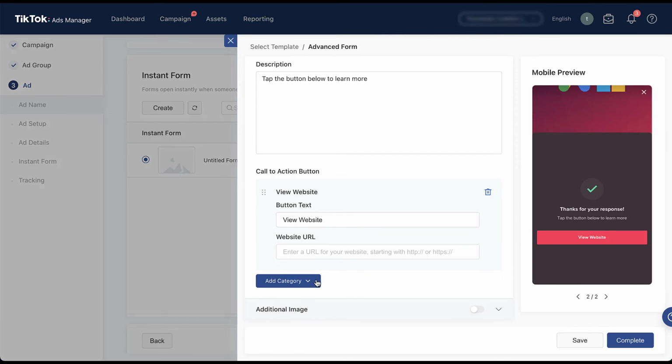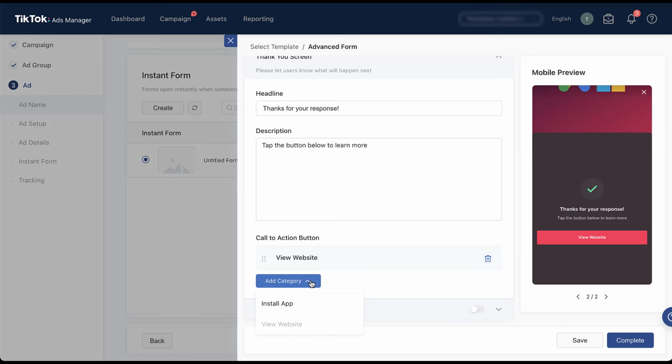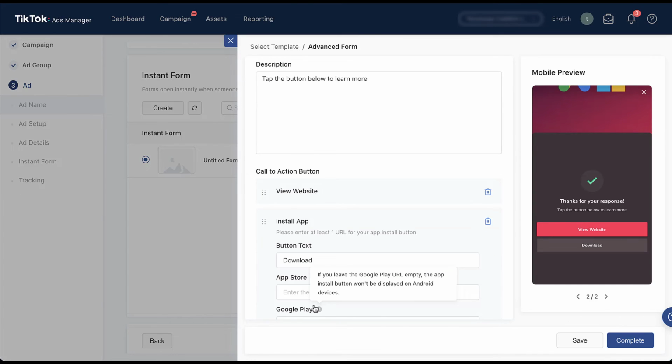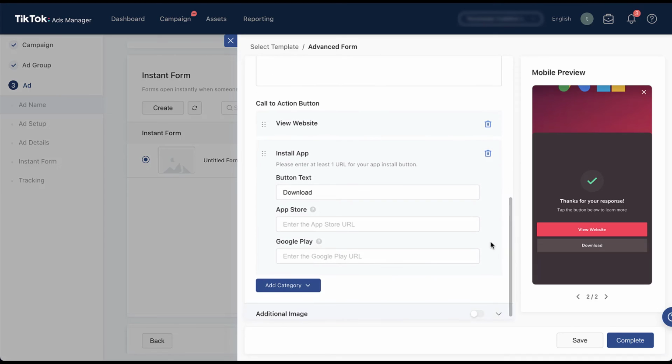But we can also add a category, and this is great if you have an app, because the only other option is to install an app as well. So if we click on that, you'll now see that the preview off to the right has the view website and download button available, and then you can customize whatever you want to utilize for the install app button. You can change what you want the button text to be, what you want the App Store URL and the Google Play URL to be, so you can add those users directly into the App Store or Google Play Store to get the app that you have available.